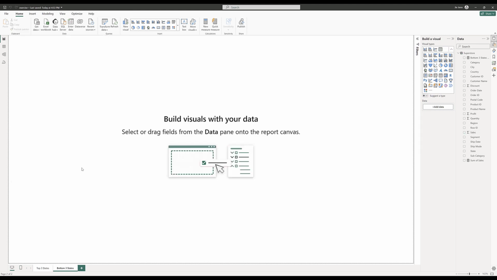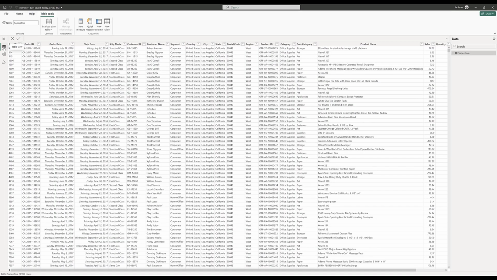So we're going to create a table to basically map the color that I want to attach to the bottom 3 and the top 3 bars. So one or the other. Now I'm going to go into the table view tab. Now here I'm going to create a new table.